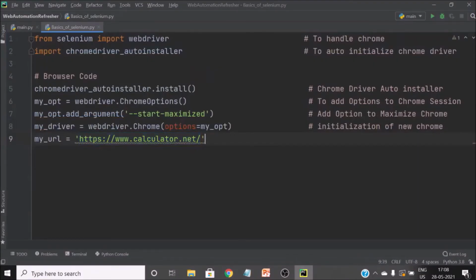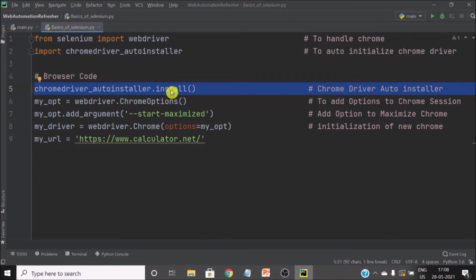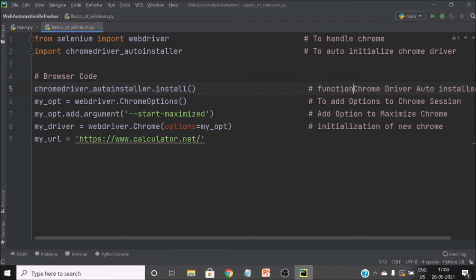All right. Now I have already written some code, so let me explain the code. Here I have the Selenium web driver; you can just type it after installing and it will come. And then the Chrome auto installer to initialize the Chrome driver automatically. We have to call this function for auto installation.